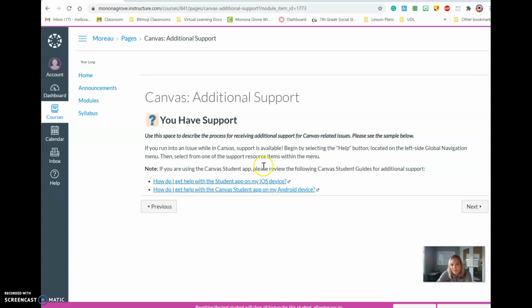So there are 3 pages that you will have to look through or watch videos from. Once you are done with those 3, you are done with the Canvas assignment for today, but make sure that you're completing any other work that you need to get done for all your other classes.